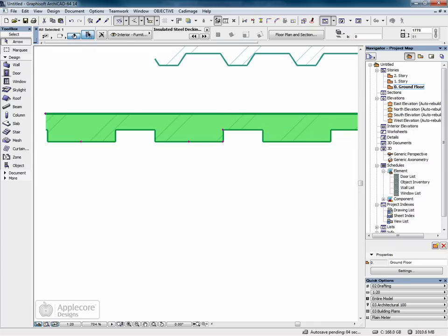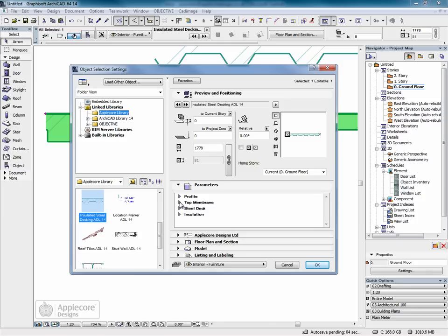Going back into the settings, there are separate parameters to control the appearance of the top membrane, the steel decking, and the insulation. We can also turn on the end lines for the steel decking. This can be controlled separately for each end.